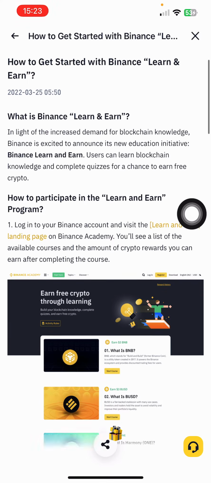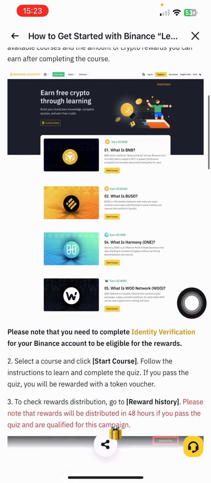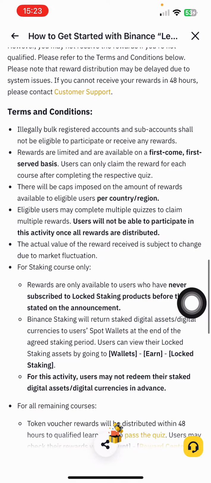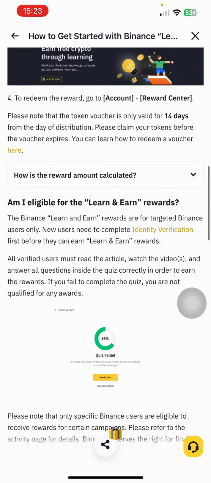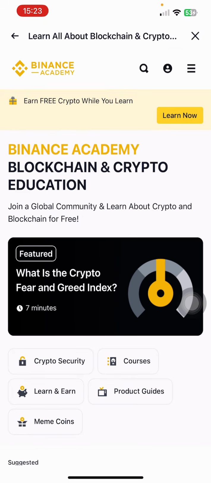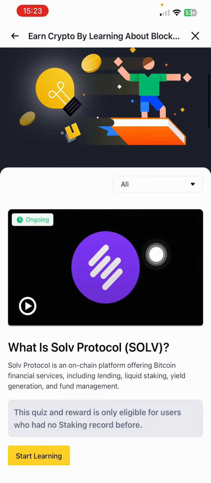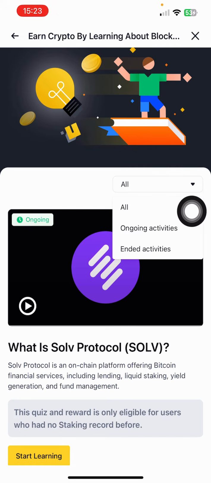What is Binance Learn and Earn? So how to participate, you log into your Binance account. So you just go through all this process, just for you to know the rules, okay, but nothing to worry about. So I'll go back to this interface, tap again, and I'll still tap this learn now. Make sure you go through the rules. Then now you come to this particular area where you see all.